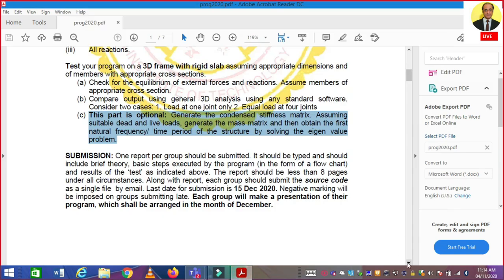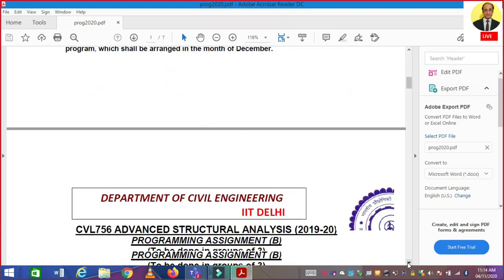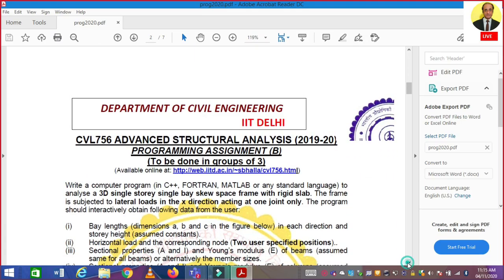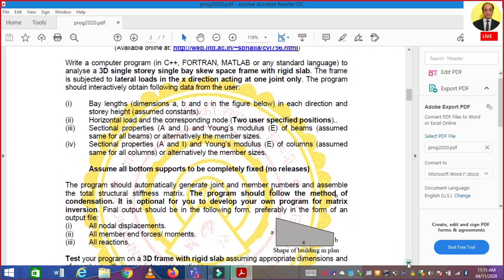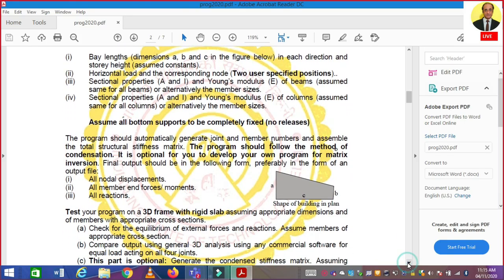Numbers A and B are similar, but there are some differences also. So in the case of B, the only thing is that I have given an irregular structure. If you see now, are you able to see the PDF document? Hope you are able to see the PDF document for B, and the plan of the structure is shown here. The dimensions A, B and C are given. It's similar to A, only thing is that here the structure is irregular.